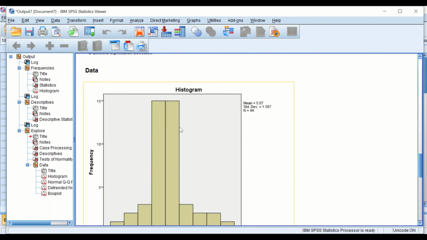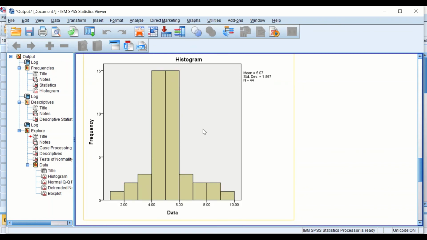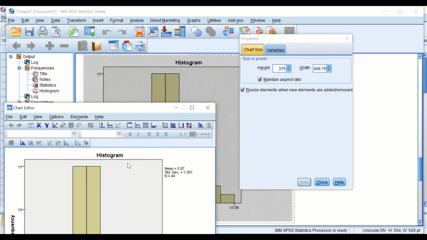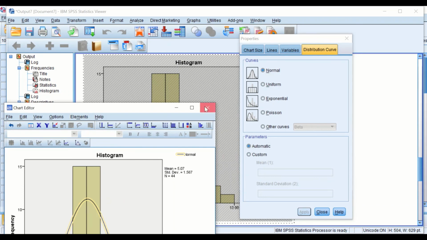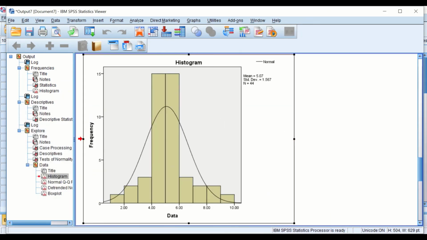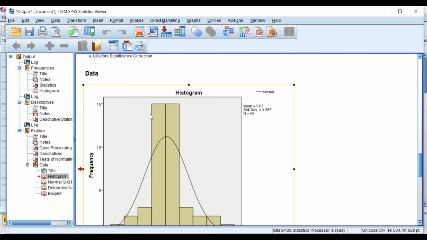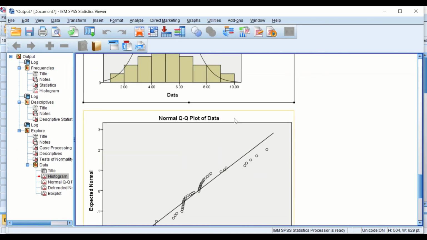Again, SPSS will generate a histogram chart, and as we can see here, we have the data, and we see a peak here, and there is no curve. But if we want to insert a curve, we just double click on this picture and then scroll to elements, scroll to show distribution curve, and then close this, and then we have here a curve. So this histogram shows that there is positive kurtosis, as it is pointy or peaky.